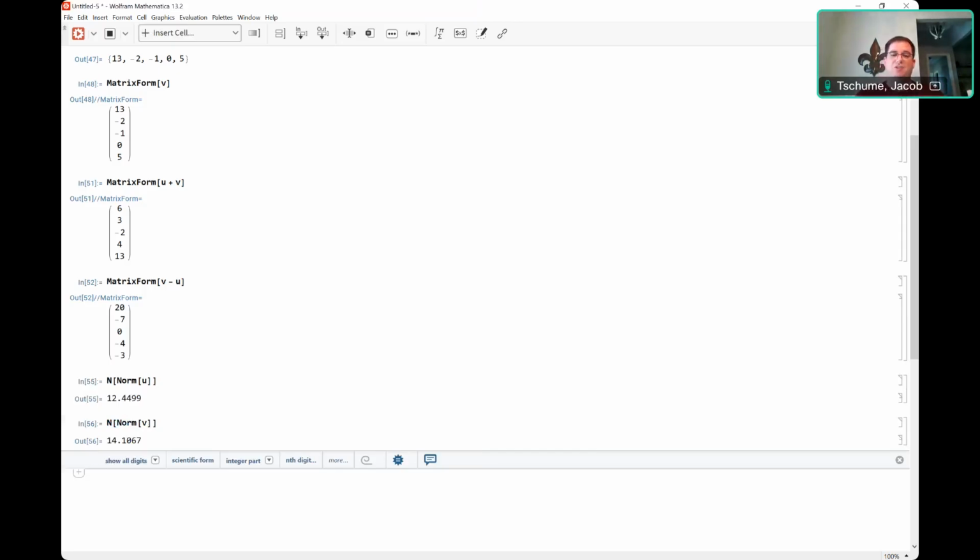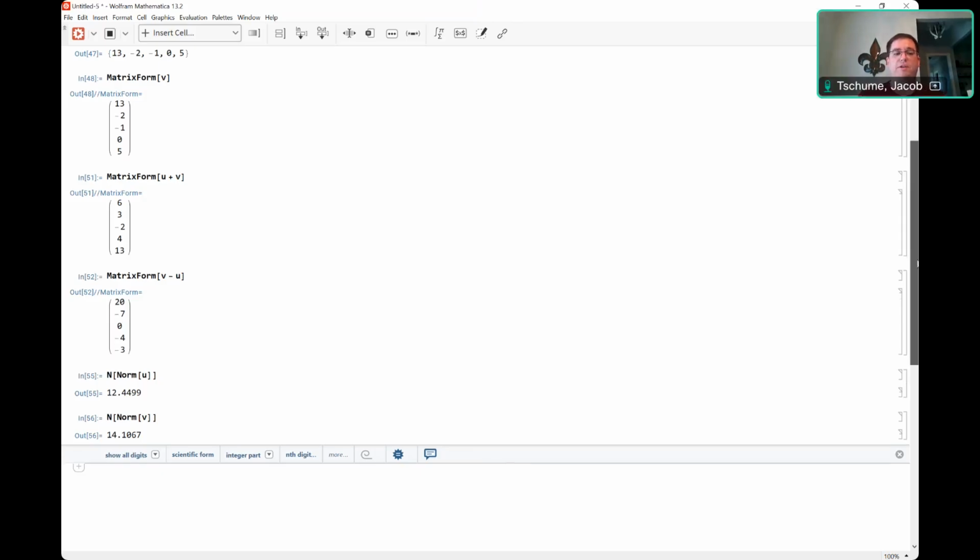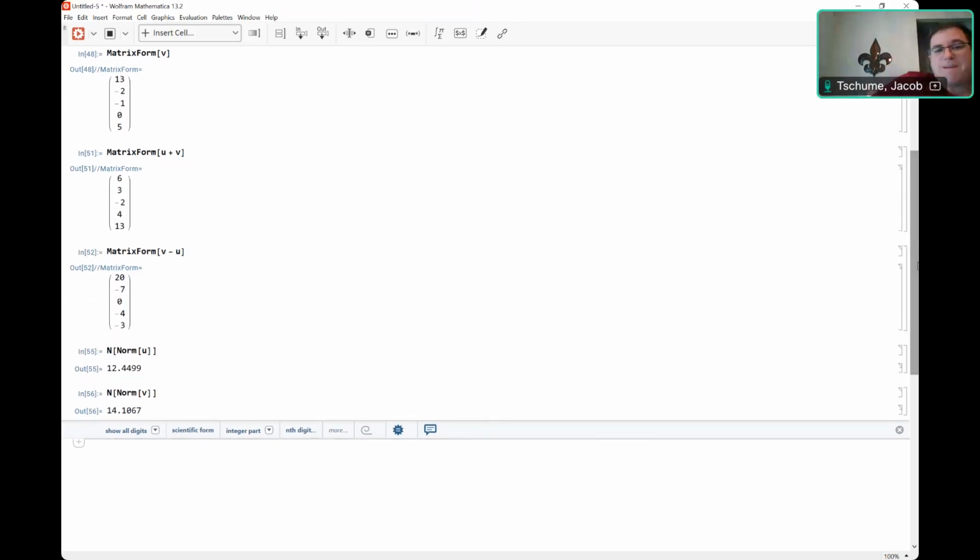But if you need the decimal to do whatever it is you may need to do, make sure you add that capital N around it, and it will do a decimal approximation. And so that's magnitude. The second thing that you need to know how to do, especially for some of the chapter 6 applications, is dot product.